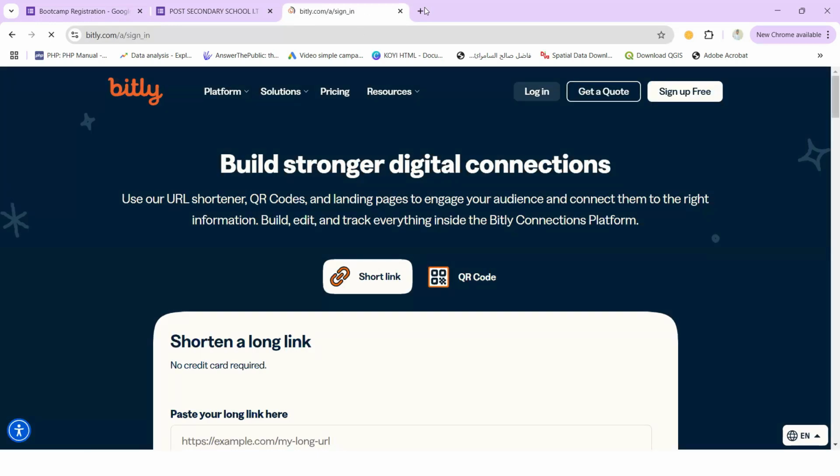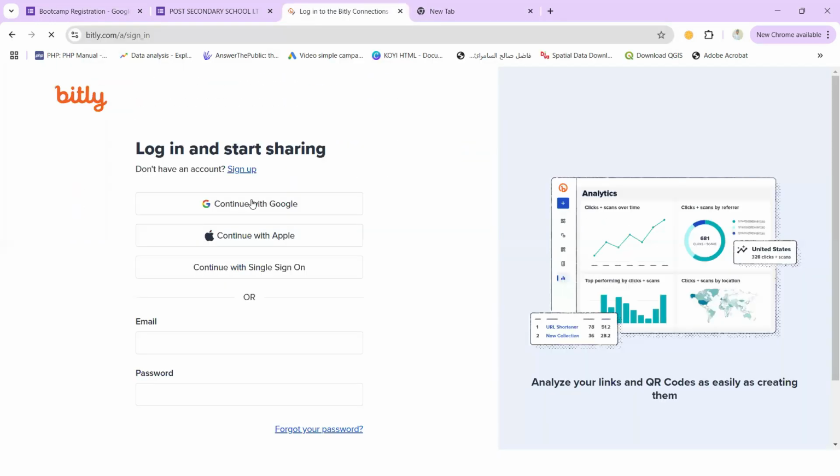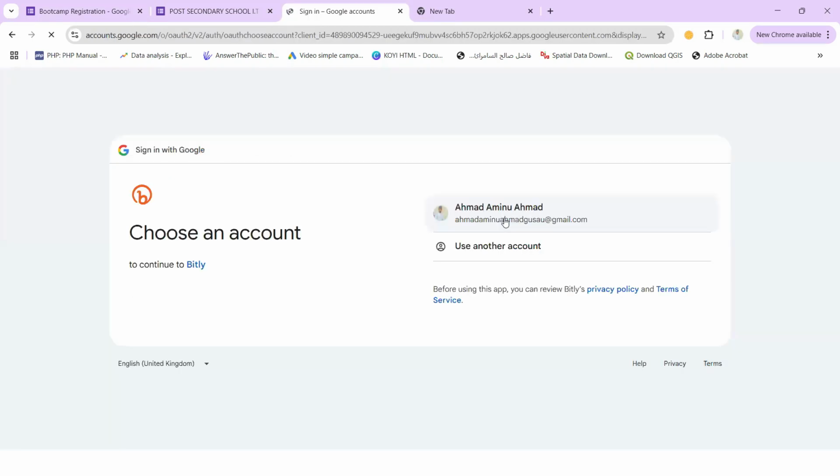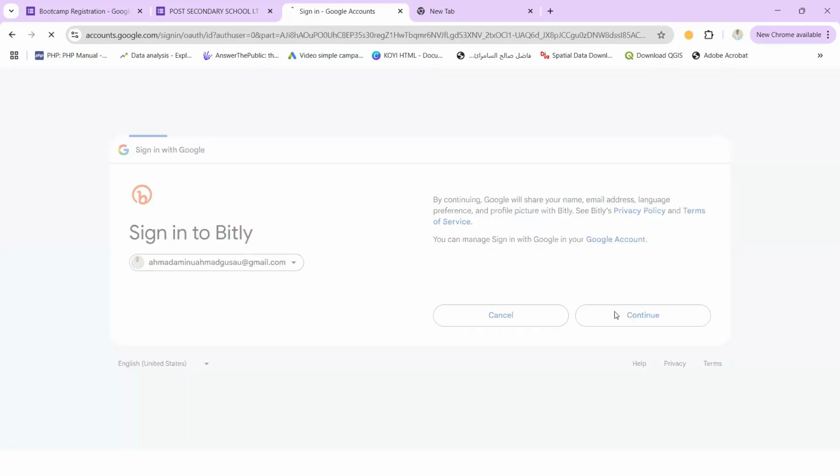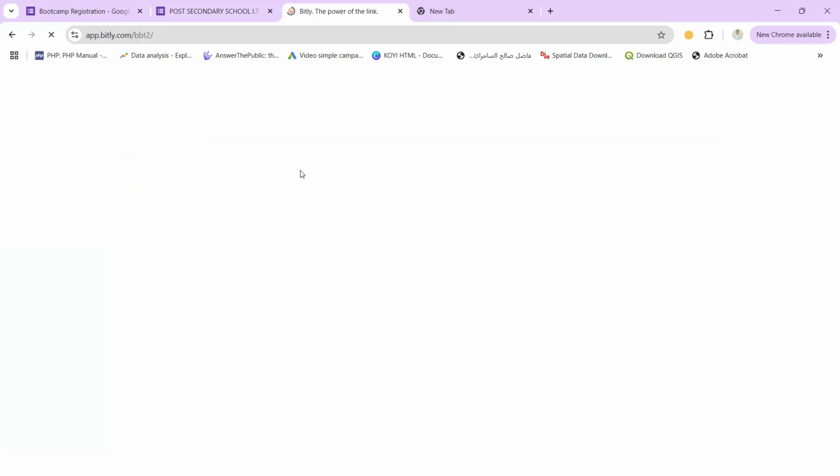So allow me to just log in. Go to bit.ly.com. I just click on login. I'm continuing with my Google account. When you open this, you click on continue on this bit.ly. Even if you have never used bit.ly, just follow this procedure.